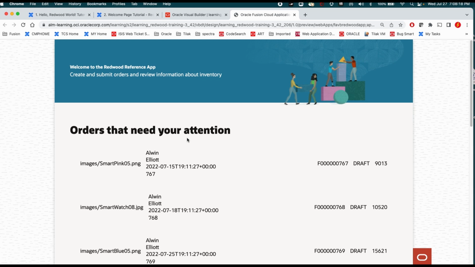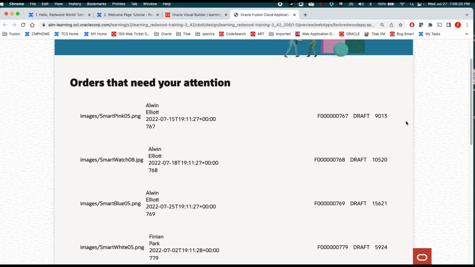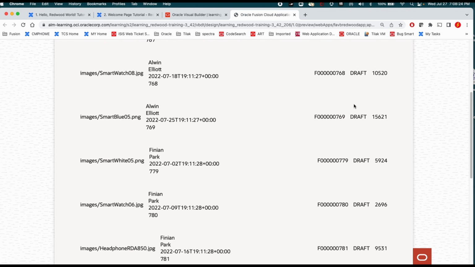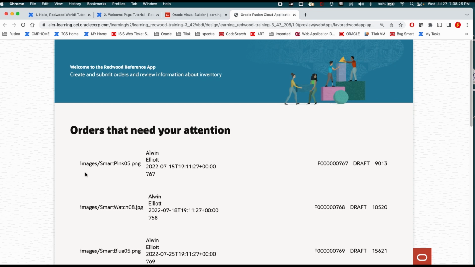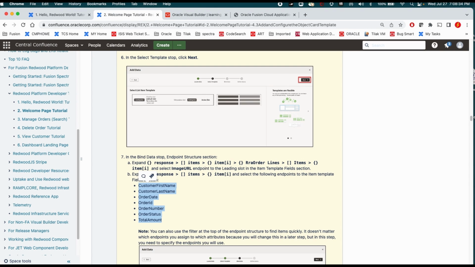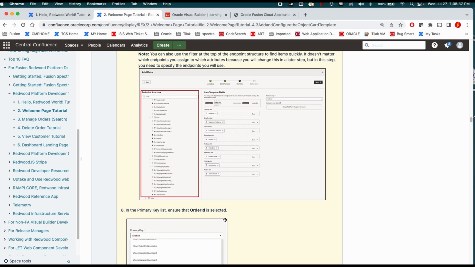So these are the orders that need your attention, basically the orders which are in a draft status. So it is showing here. This is the image, this is what we are going to convert into picture data. Now let's go back to the tutorial. Now we got this one.